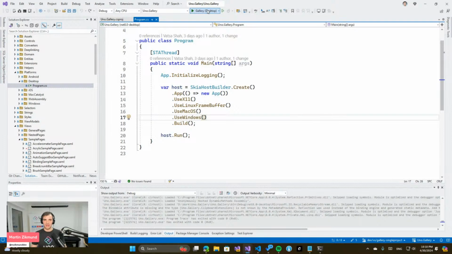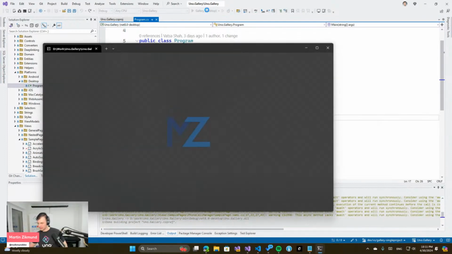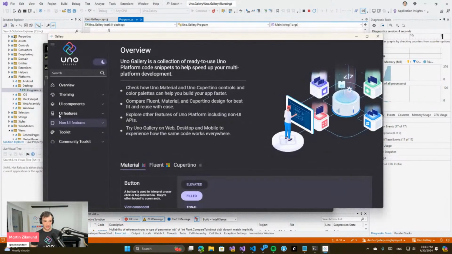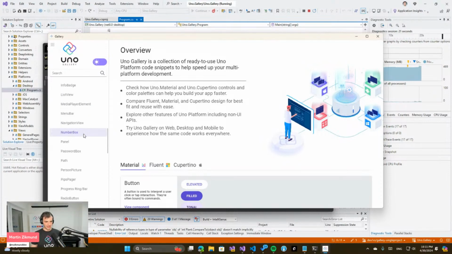Okay, so I will run this application here on my desktop. If we look back here, we should see it running in the Windows desktop target. Let me switch to light theme so you can see it better. The application is the gallery application that you know from our gallery.platform.uno website. But on this app, I would like to show you some additional things that are new in 5.2.